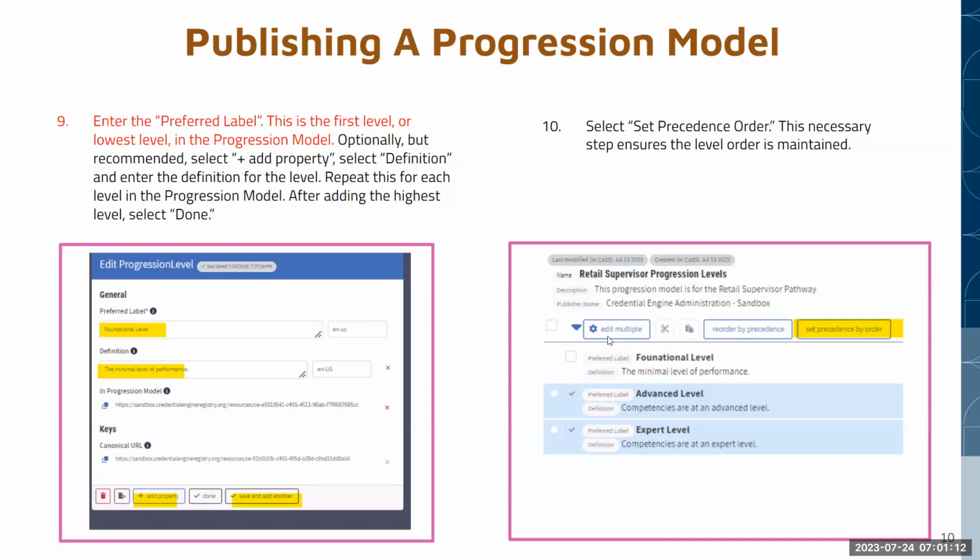And then once I added my 3 levels, I clicked set precedence by order. And this is really important because the whole point of our progression levels are to have a defined progression. And so you have defined it here. And the reason this is here is because often you might change your mind or change the order of them, for example. And we want to be able to confirm. So you're going to set precedence by order.